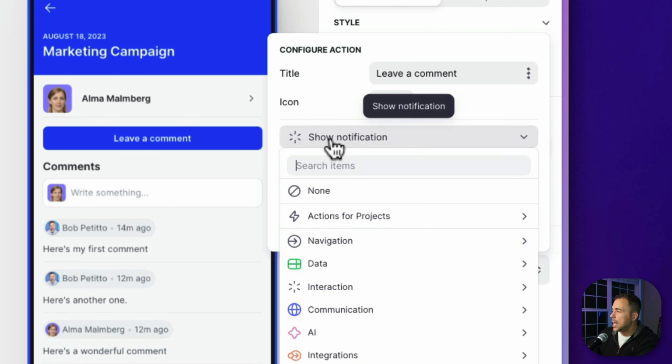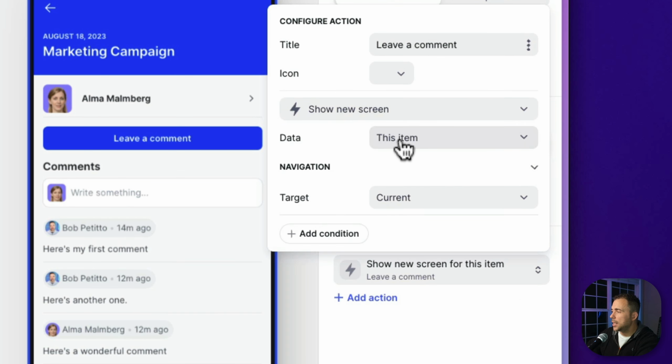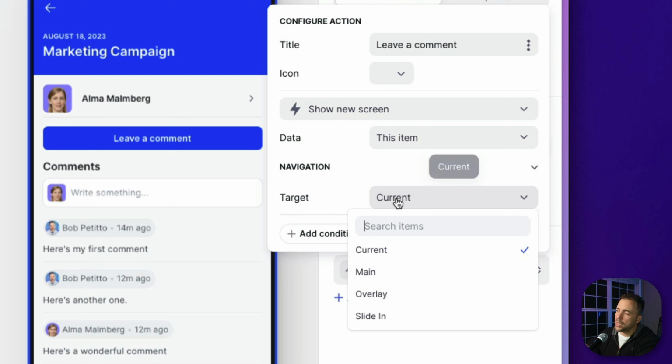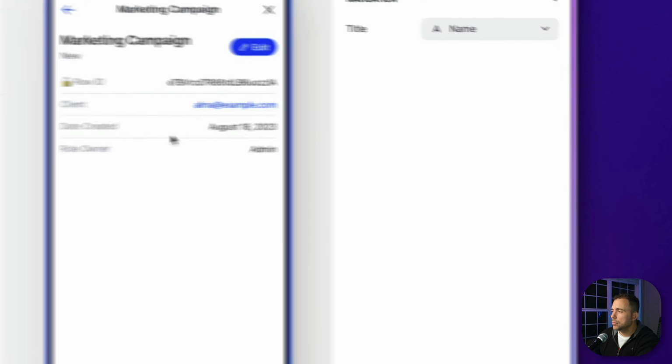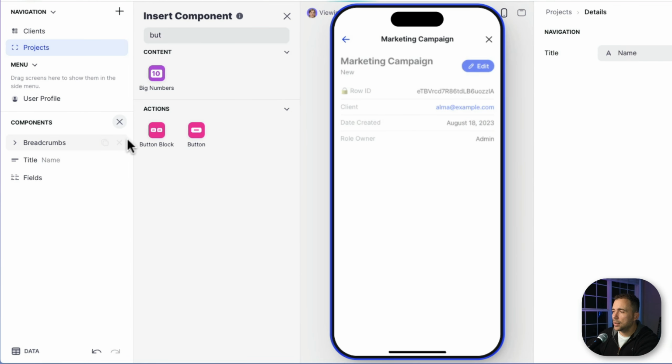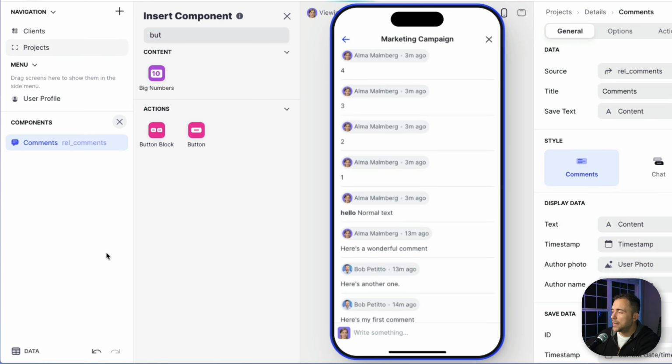And the action on this will be to actually show a brand new screen for this item. And the target will be either a slide in or an overlay. And so now when I push the button, I get my own screen. I'm going to delete all of the components on this screen and then paste in my comments component. So now that I've done this, you'll see that the write something box is at the bottom of the screen and it's sticky. It kind of stays down there.